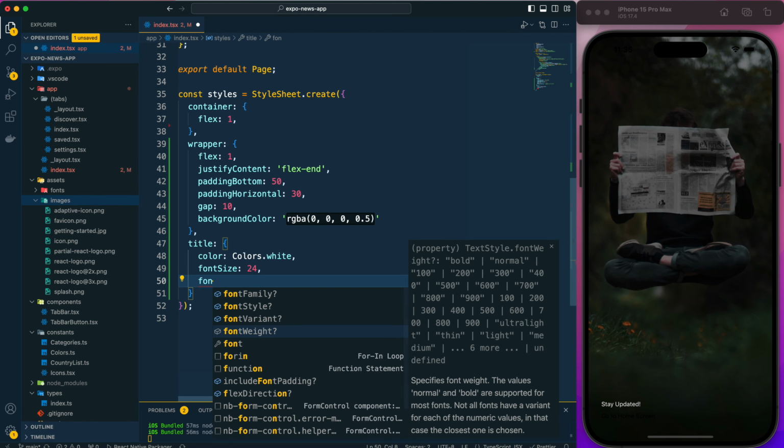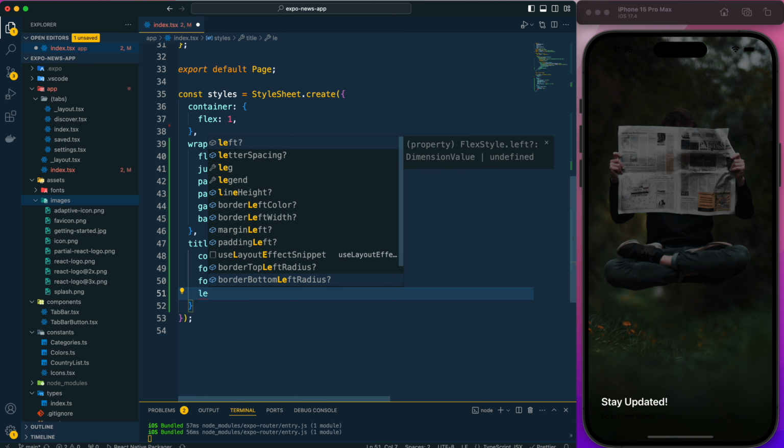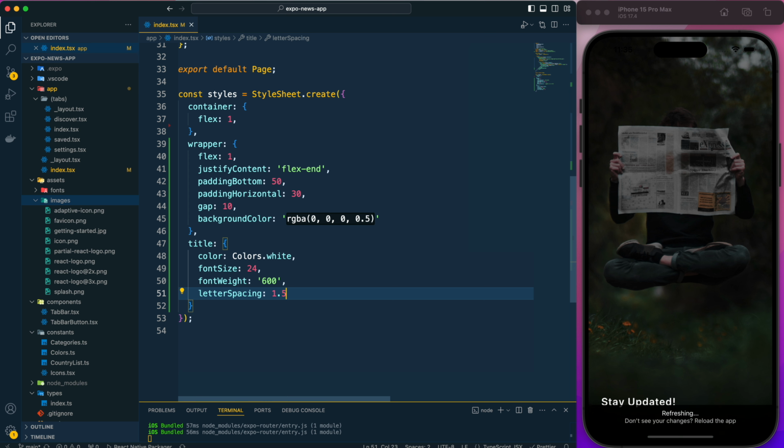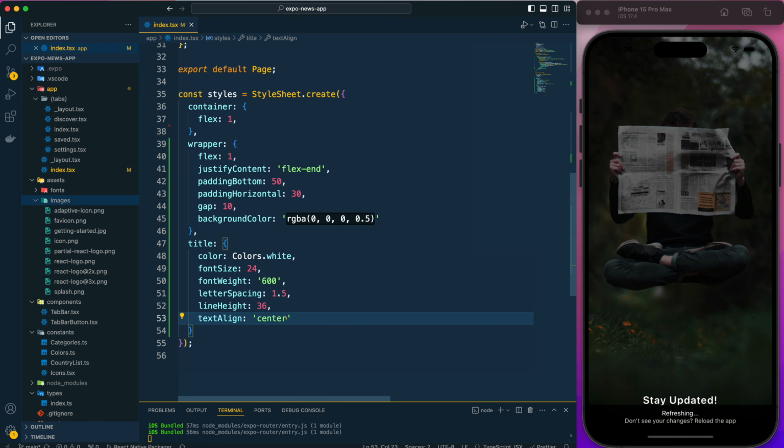Let's provide a font weight of 600. So it's looking good. Now let's provide some letter spacing. It will make the text look a little more stylish. For the line height of it, I will provide 36 and I will align it at center.